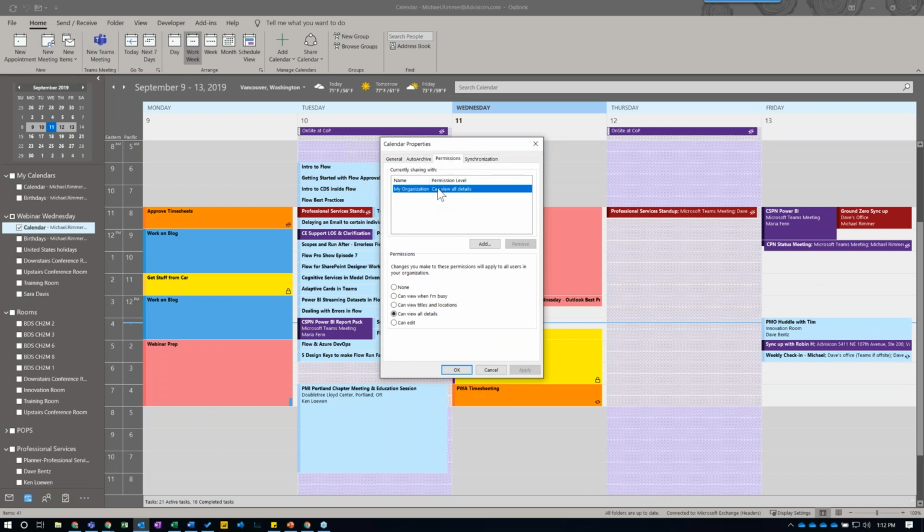And for my organization, Microsoft defaults to can view when I'm busy. So if somebody else was looking at my calendar, they would see, oh, hey, he's busy from 8 to 5. He has no free time. If I look here on, say, Friday, they're going to see that I'm busy from 8 to 9 or 8 to 10, and then they're going to see, oh, he's free from 10 to 1, and then busy again from 1 to 2:30. So how do I change that?